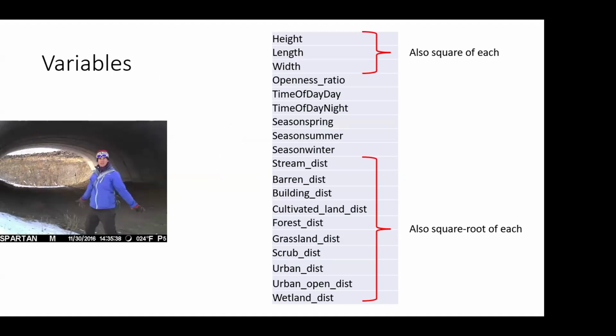The variables we used did not include Julia Kinch, but did include things about the structures that she's standing in, culverts and bridges: height, length, width, calculated openness ratio, different time of day, seasonality variables, and a variety of different land cover or geographic variables.